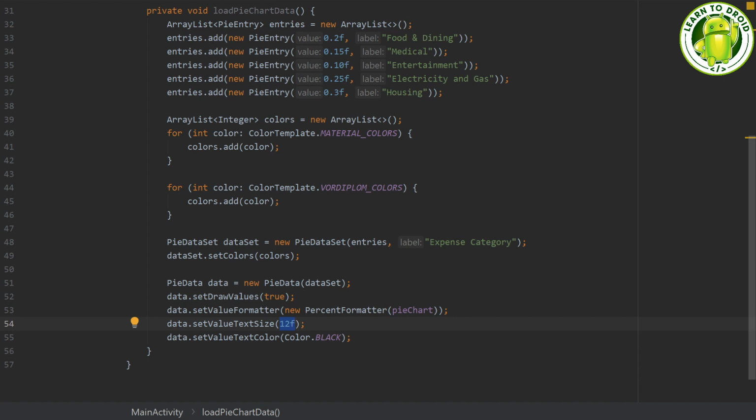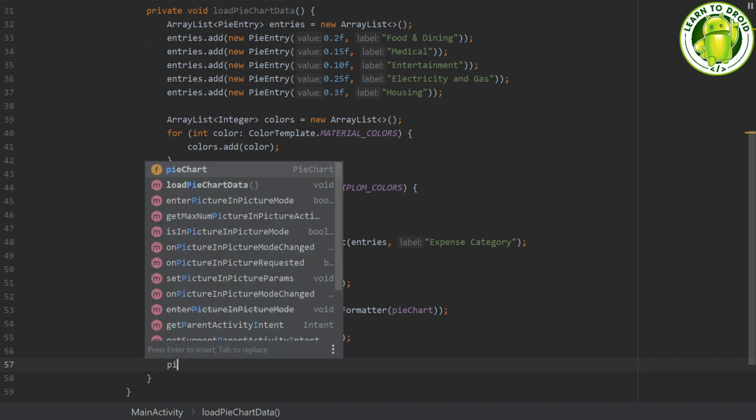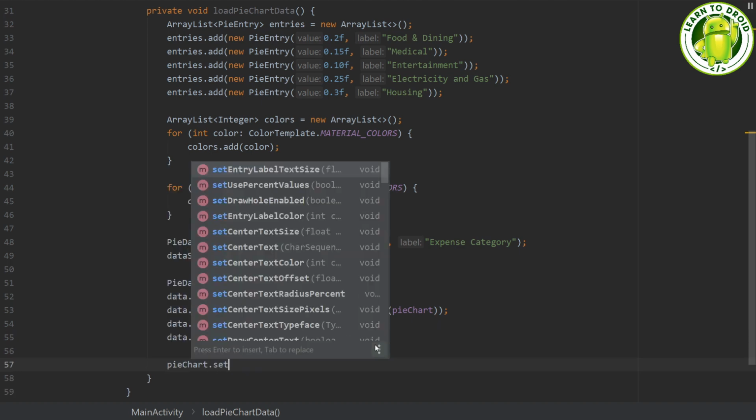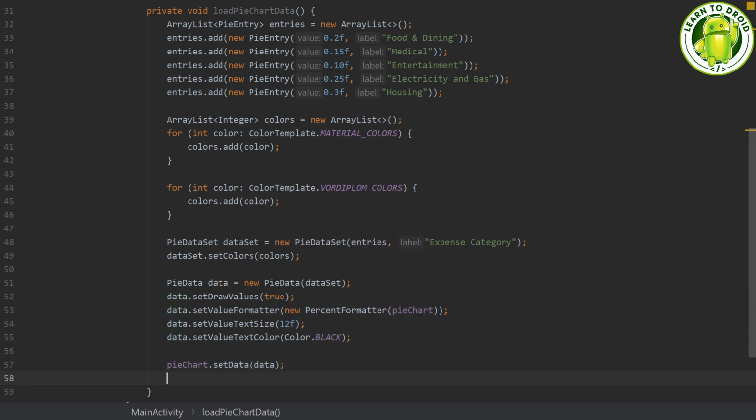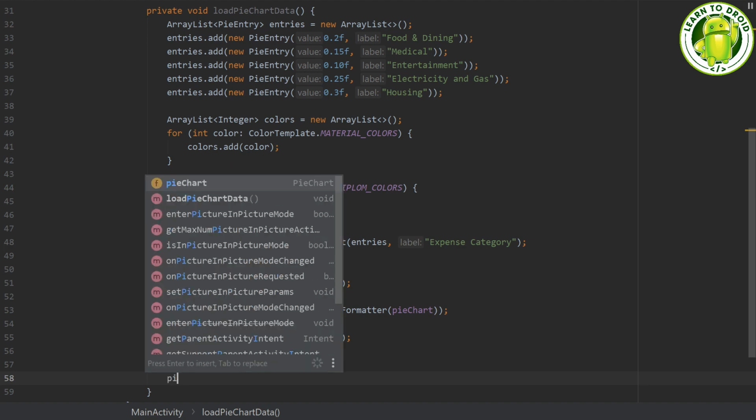So now that we've created this PieData object, we need to then provide that to the pie chart. So to do that, there's 2 steps involved. First, what we need to do is call the setData method on the pie chart object and pass the PieData. Next, we need to invoke the invalidate method to let the pie chart know that the data has been updated and needs to refresh that on the screen.